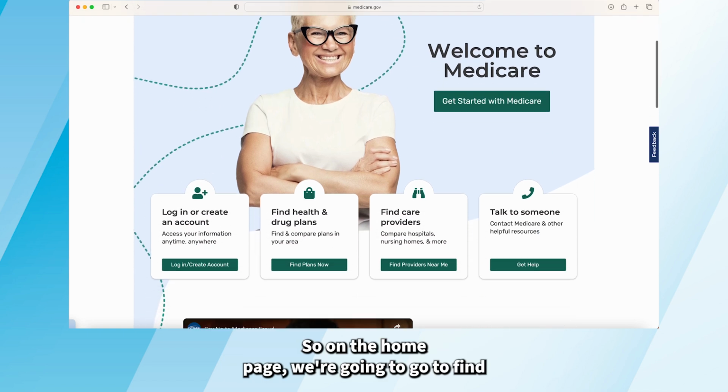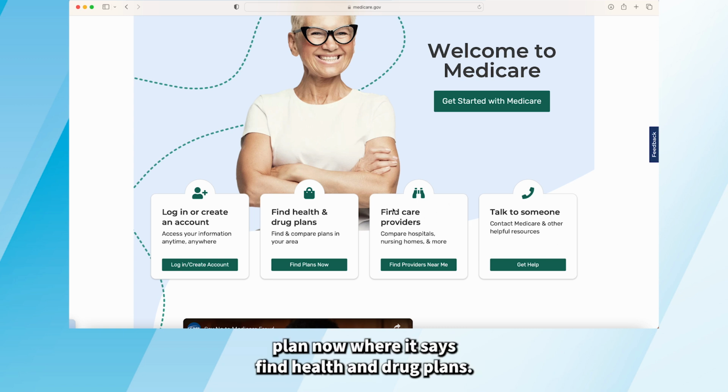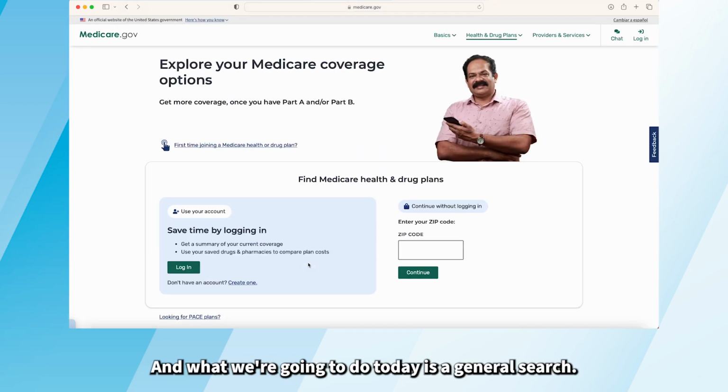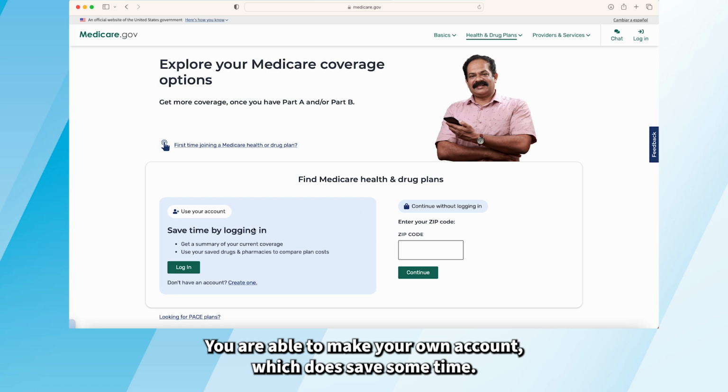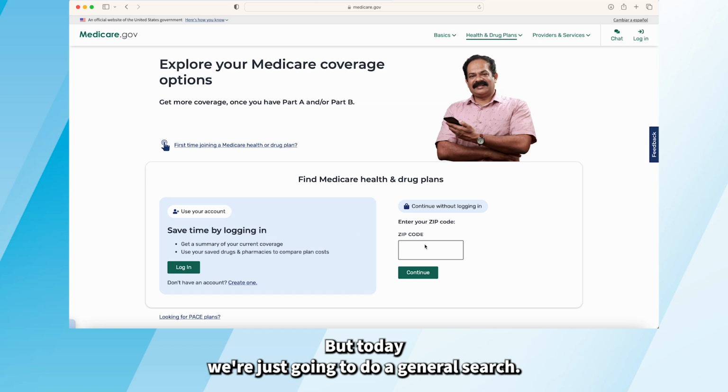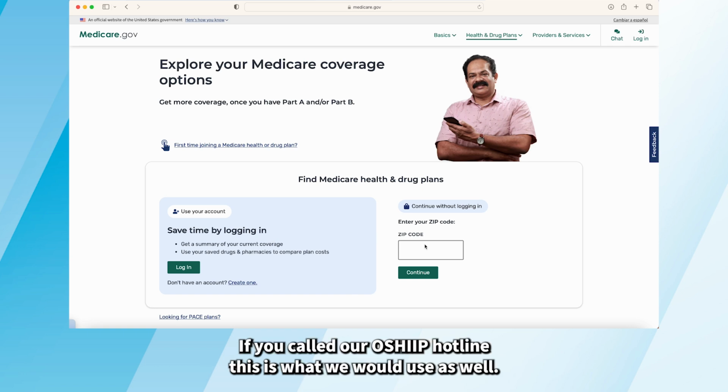So on the home page, we're going to go to Find Plan Now, where it says Find Health and Drug Plans. We're going to click that green button. And what we're going to do today is a general search. You are able to make your own account, which does save some time, and there are some advantages to doing that. But today, we're just going to do a general search. If you called our OSHIP hotline, this is what we would use as well.